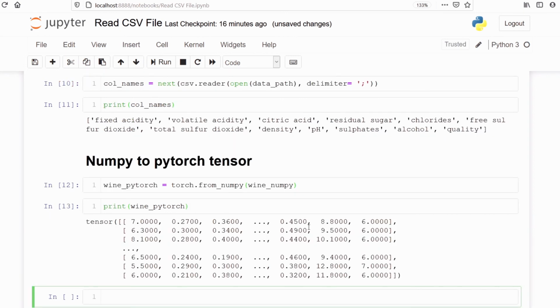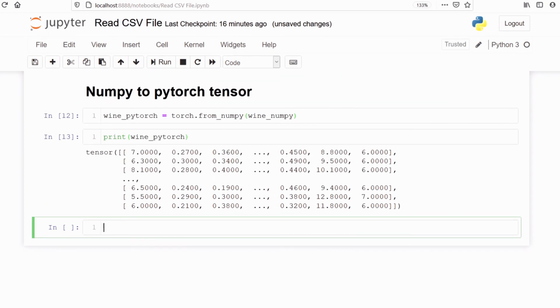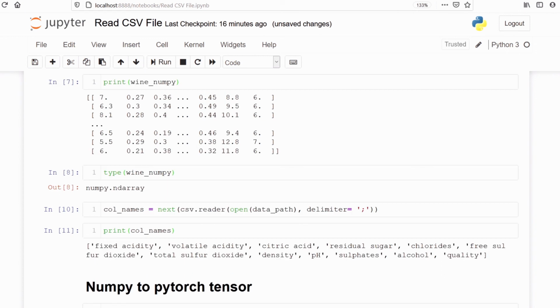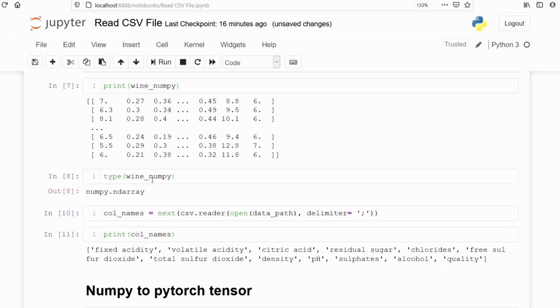Let's print our wine underscore PyTorch variable. We can see the data is here and it has been converted into PyTorch tensor. We can also check the type of our new data set. We will say type of wine underscore PyTorch. It has a type of torch.Tensor. It has been successfully converted from NumPy to PyTorch tensor. If we see above, here the type of our data was numpy.ndarray.